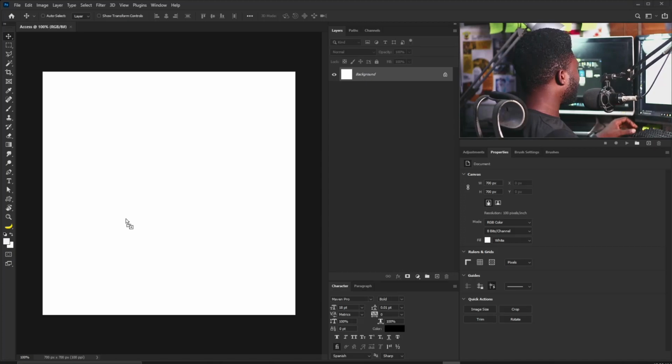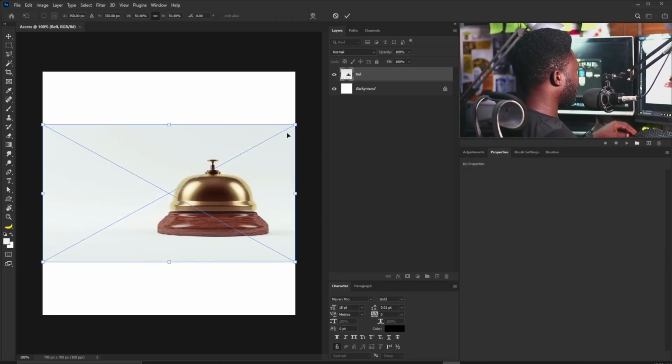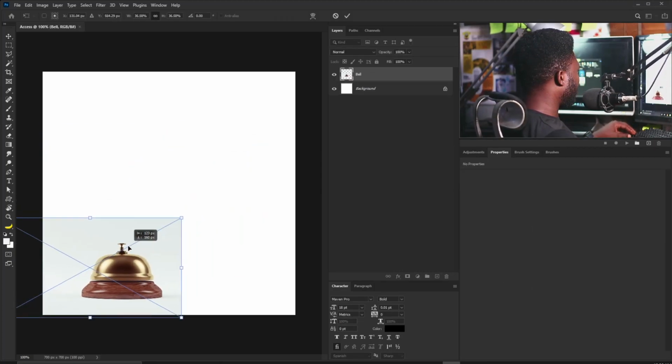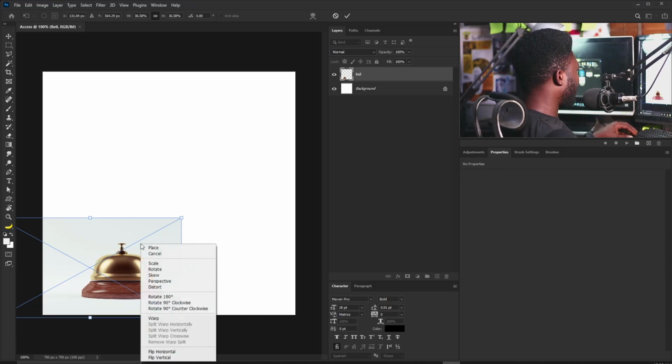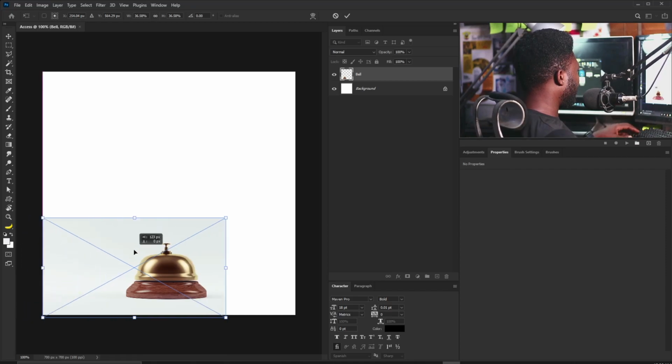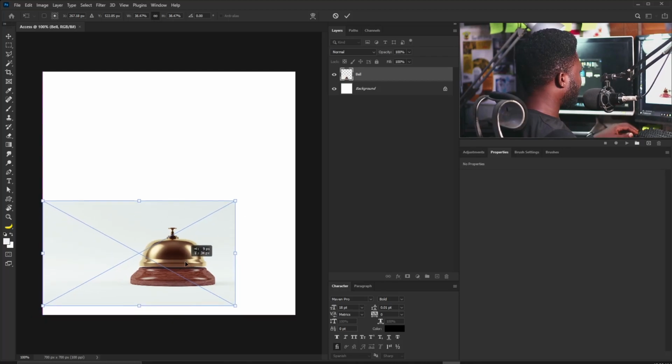So I'll drag my first image in like so. So I'm going to scale this down and position this here. Right click and you know what, let's just position this somewhere around here. Let me move this up a bit.